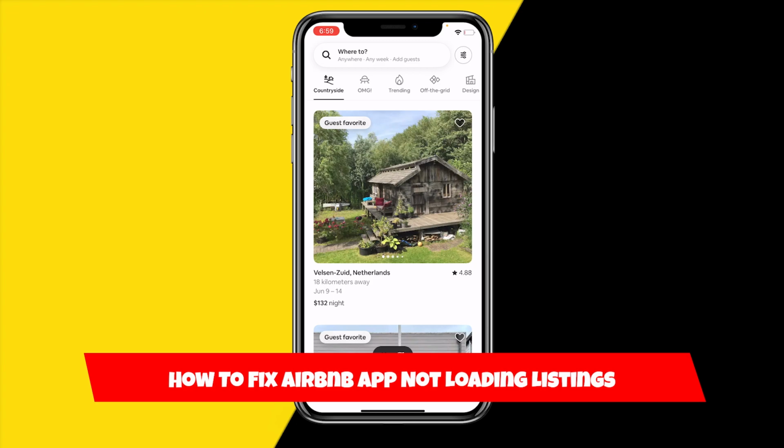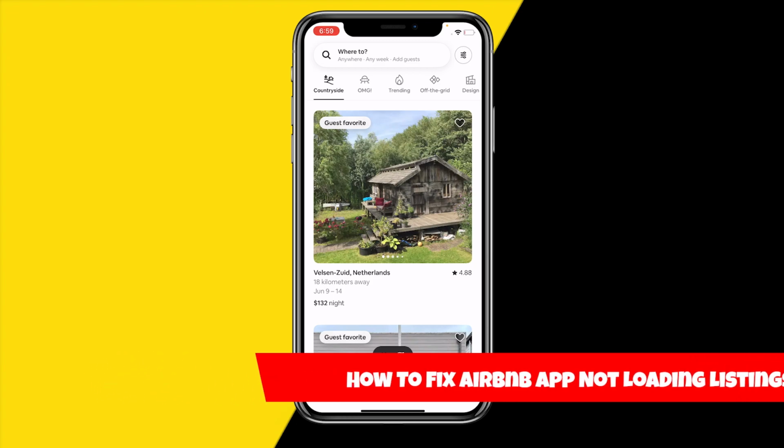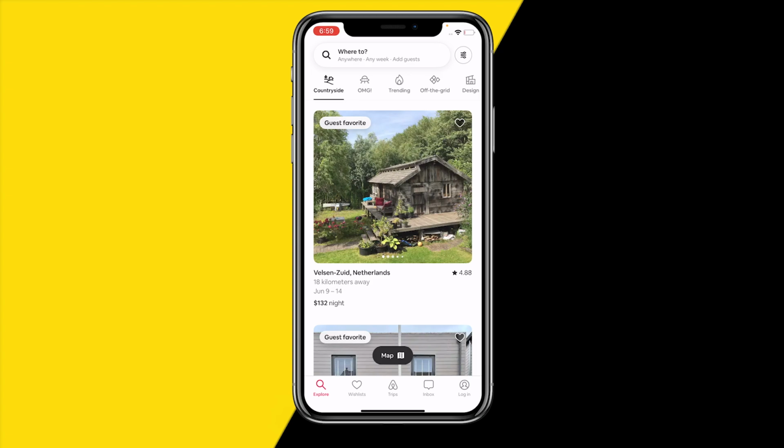I'm going to show you how you can fix the Airbnb app not loading listings. So basically, if you're right here at the Airbnb app, at Explore, and it's just not showing anything, then in this video I'm going to show you how you can fix that issue.